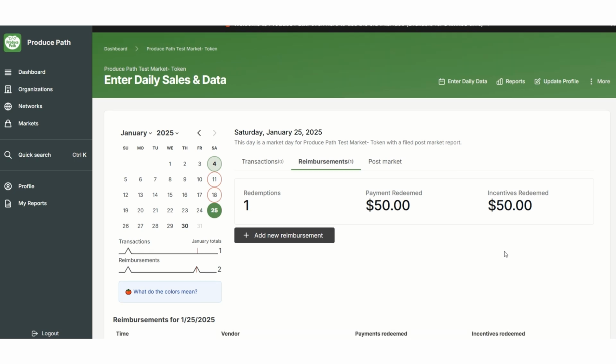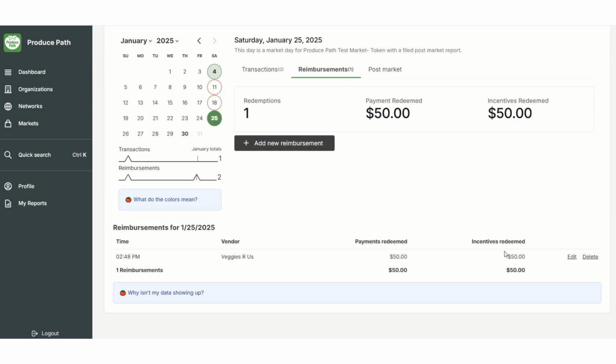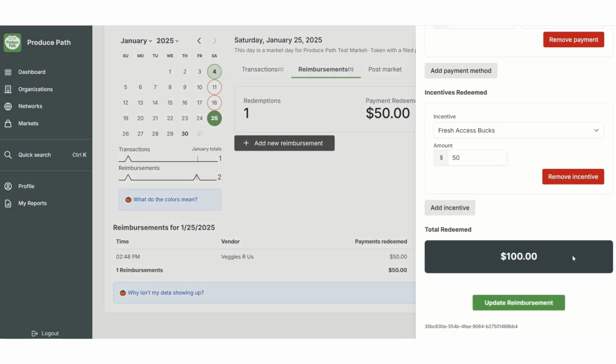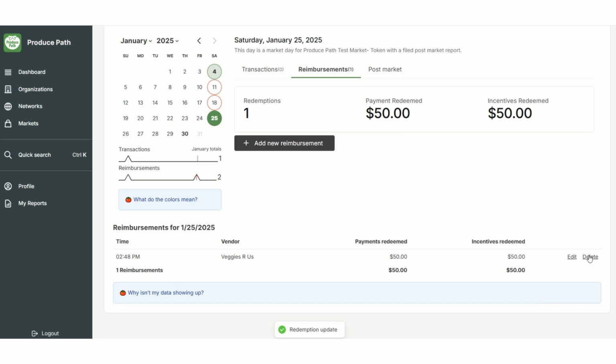Once you've submitted your reimbursements, they'll populate down at the bottom of the page. If you need to make any edits, you can edit by going in here. And if you need to delete, you can delete.